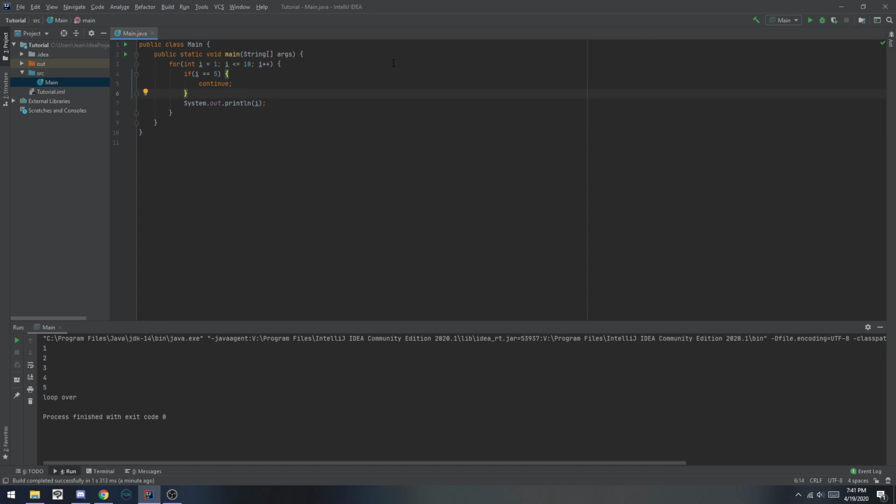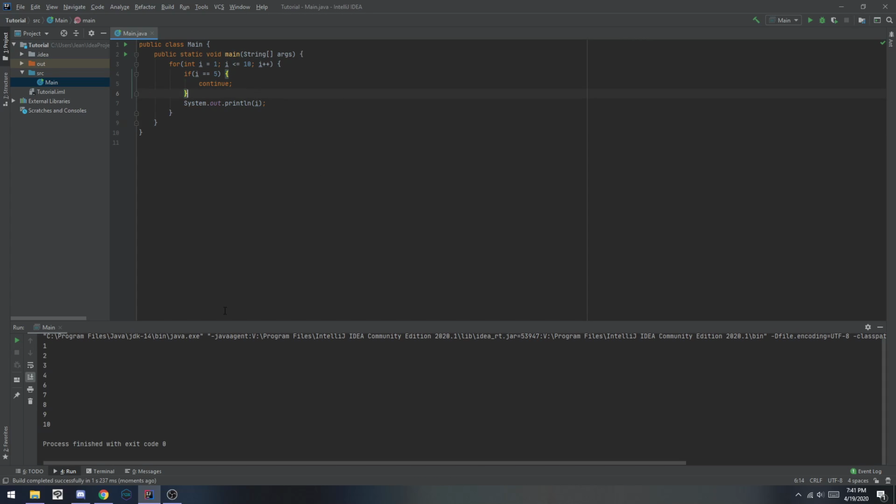So let's go ahead and see what that gives us. 1, 2, 3, 4, and no 5, 6, 7, 8, 9, 10. So that's what continue is used for. Once it reaches this, it continues to the next iteration of the loop and doesn't run this.